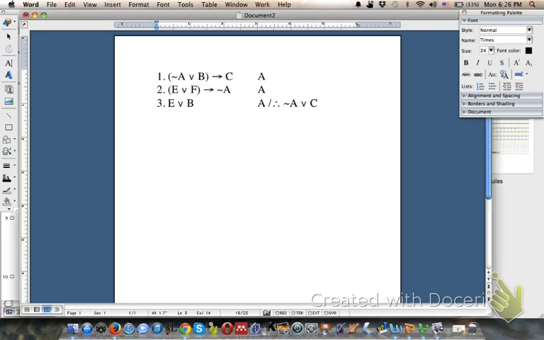So suppose we have the argument: if not A or B, then C. If E or F, then not A. E or B. Therefore, not A or C. The first thing to notice is that we have a disjunction in our premises, and our goal is a disjunction. This is a classic setup when you should be thinking, aha, I might want to use the Poof variant on the OR out strategy here.